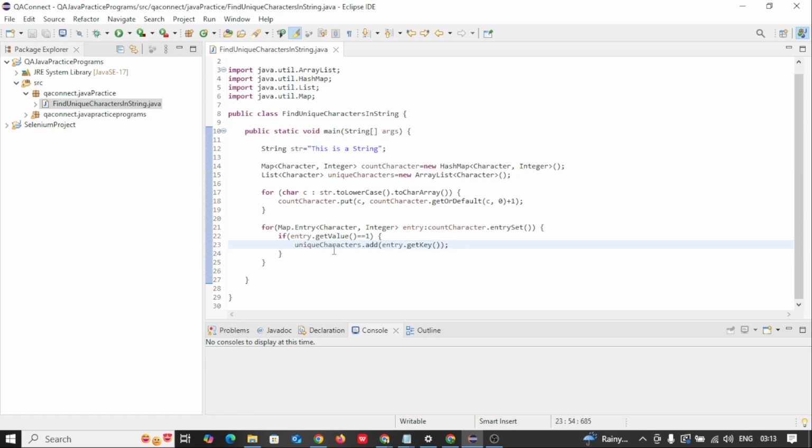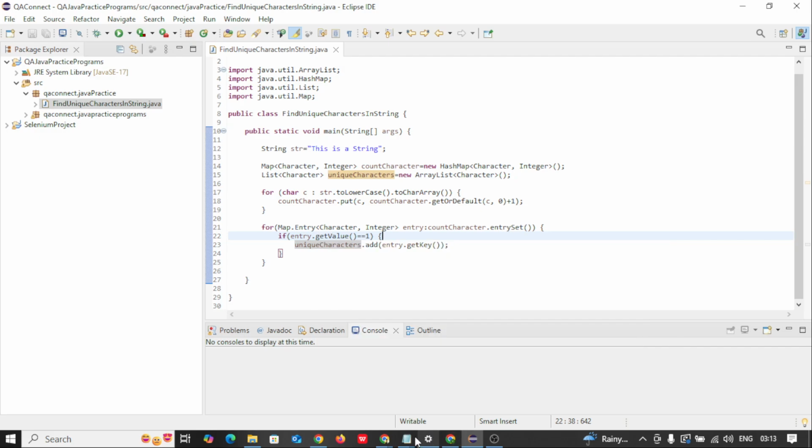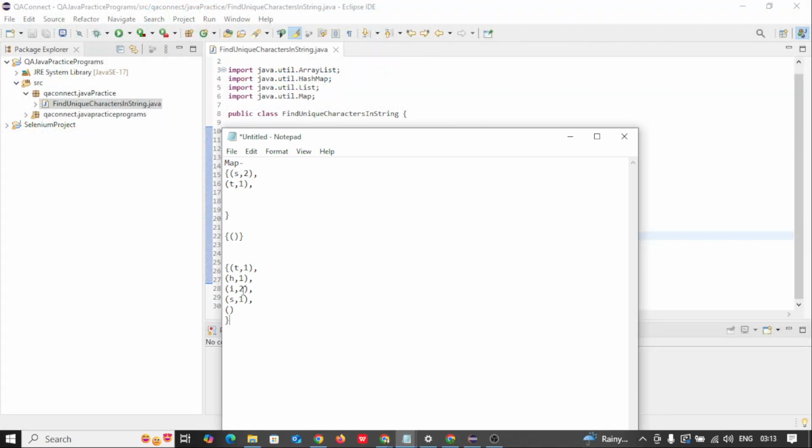So this is added in this unique character. Okay, here what I'm checking is whether that value is 1 or not. For every entry there, we can see that for every entry there is some value. So first we need to check whether that value is 1 or not.